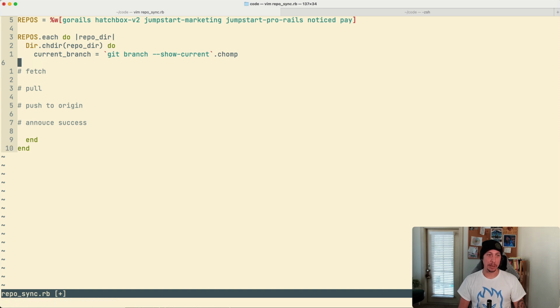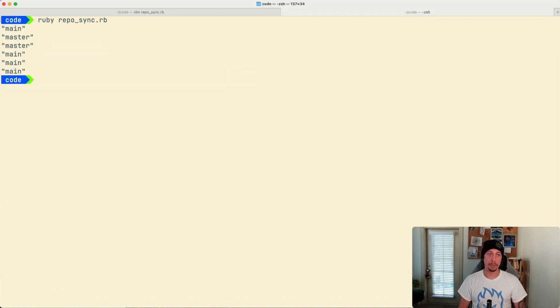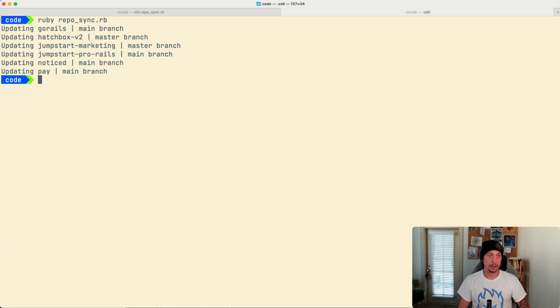We now want to do these other steps here, but before we start getting to the steps, maybe we should give ourselves some information about what we're doing. I'm thinking we should print out a little message saying updating, and then the repo dir, and then the current branch, and then branch right here. Now if we run our program, we should see each one being our little output messages saying what we're currently doing. So updating GoRails main branch, updating Hatchbox v2 master branch, and so on.